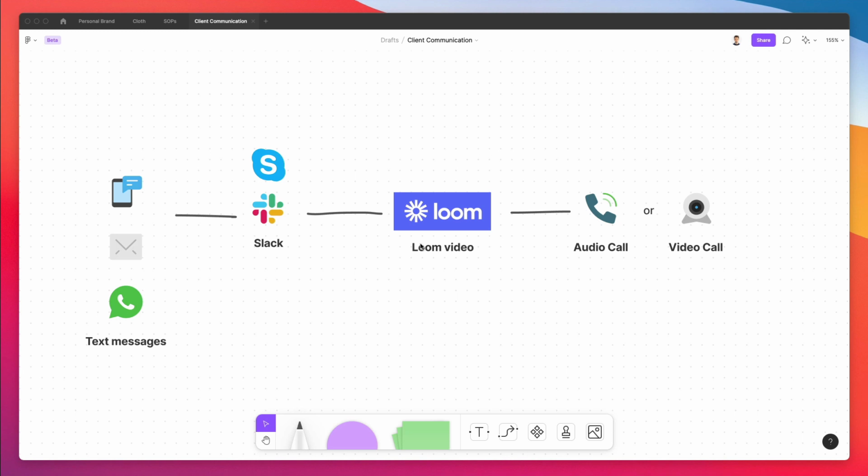But if something takes more than 5 minutes to explain over a Loom video, I would actually rather hop on an audio or video call with the client, because it's just more efficient. Even for a client, you don't want to send them over a half an hour video and expect them to go through it. It's going to be very boring and less engaging than an audio or video call.